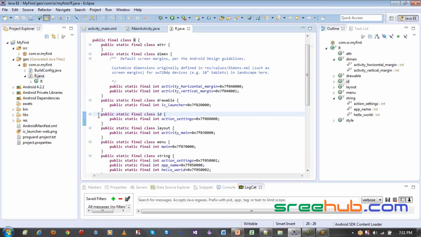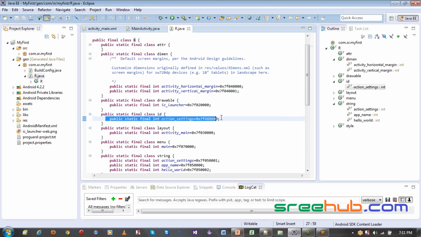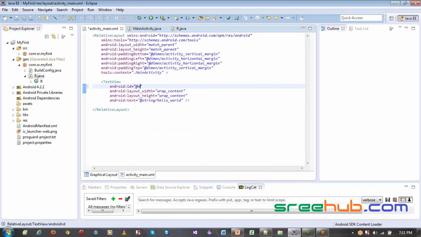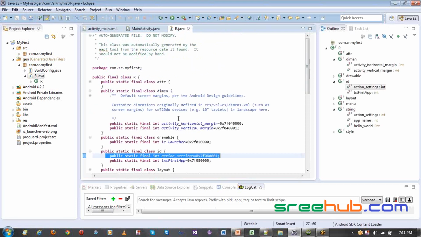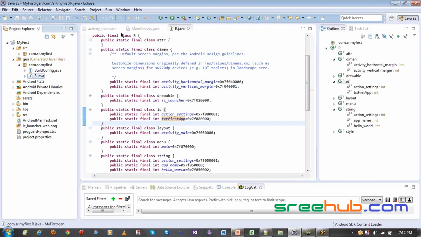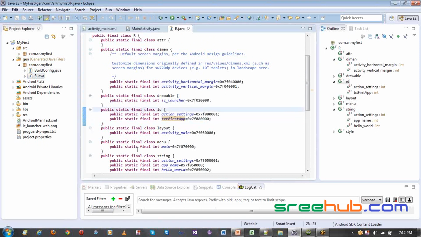Let me show you one thing. You can see in ID there is only one attribute. Let me go and create an ID for this. It's very easy. I'll explain how we can create it. Let me just give an ID, say first app something, and I just saved it. If you go back here, you can see it automatically creates that. Whenever you rebuild your application, these files will be deleted and created afresh. That's what happens. So you don't have to worry much about this R.java.